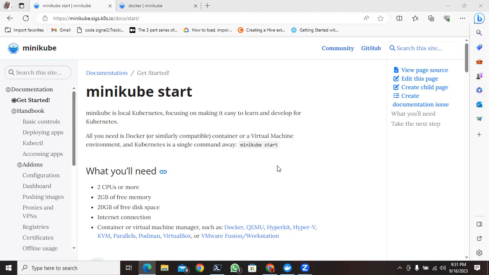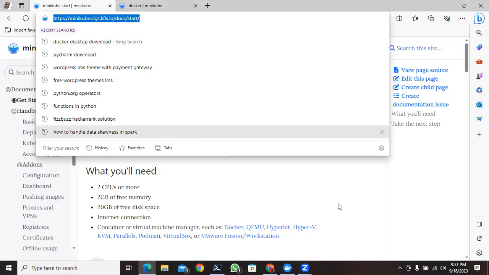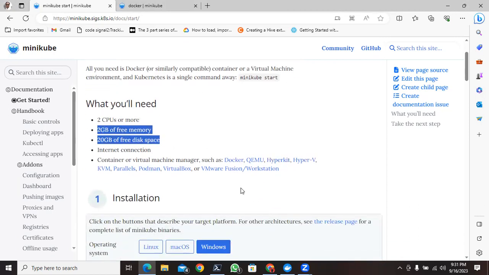So how to do that? You just need to open the official website for Minikube. So this is the official website. Now, let's see what we are going to do and what the requirements are. As per this documentation, we need at least two CPUs, 2 GB of RAM, and 20 GB of free disk. Most importantly, we need an internet connection, because without that it will not be able to download any software onto your machine.